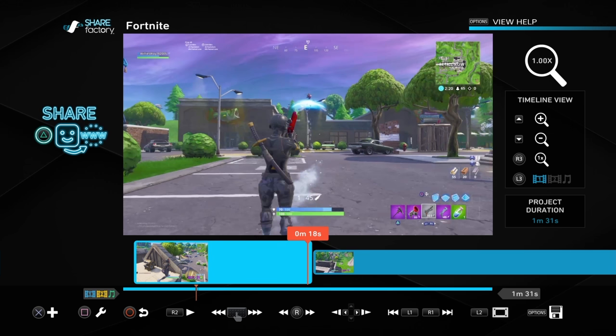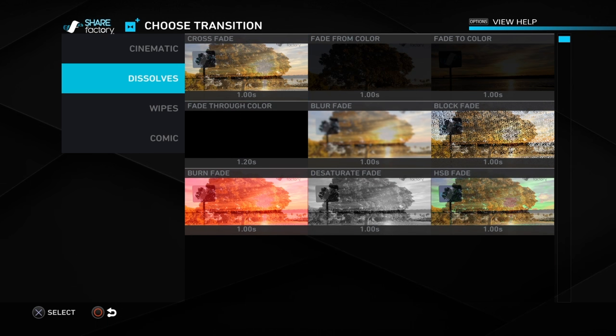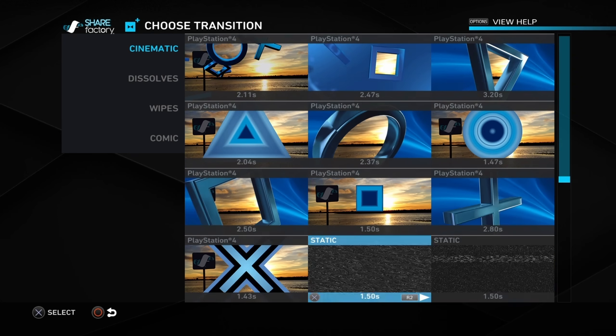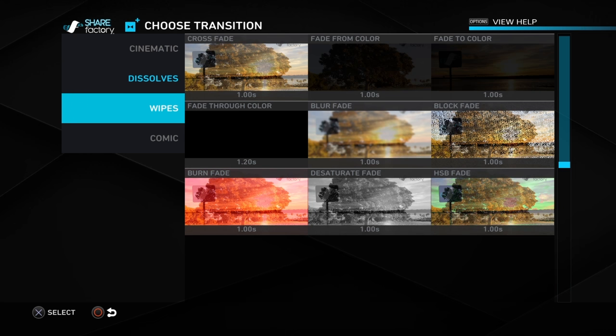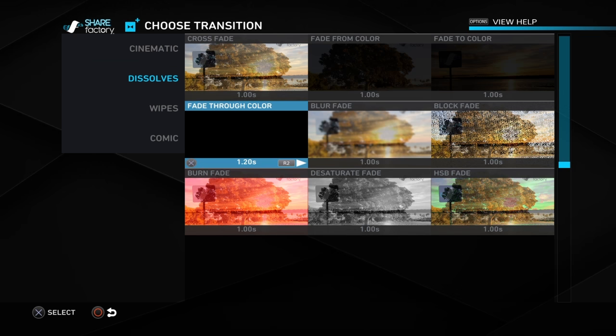So what I'm gonna do right now is click X to add, and then you see how there's all this stuff. Right now what I'm gonna do is click add transition, and then there's all these things you can choose from. There's cinematic, all this stuff down here, and then there's dissolves, all this stuff. There's wipes and comic things. So I'm just gonna do a dissolve.